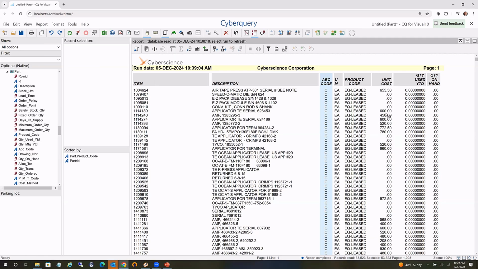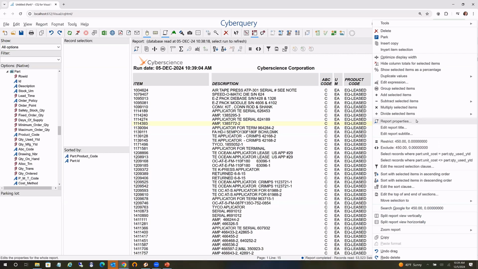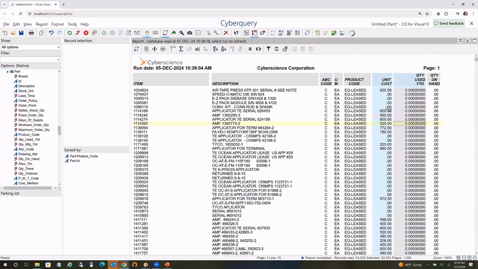I'm going to highlight unit cost, and I'm also going to highlight quantity used. Do a right mouse click. And again, I can delete those columns. I can move to the parking lot, insert copies. In my case, I could also concatenate. I could add the two columns together. I can subtract the first from the second or the second from the first, or I can multiply. I'm going to say multiply.